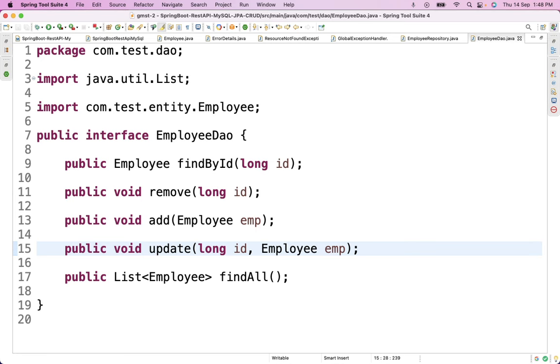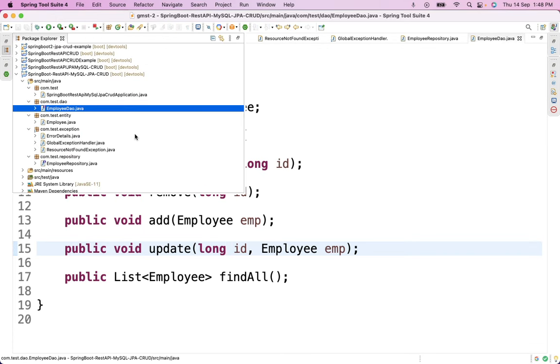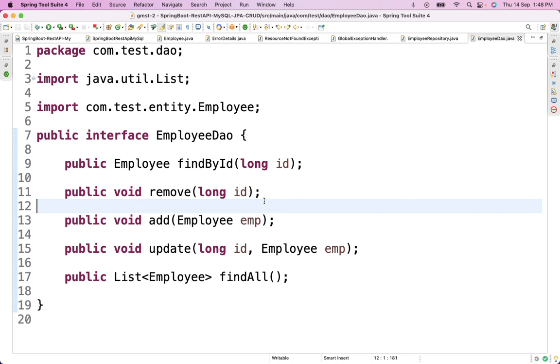Okay, fine. So now we need to go for the implementation class for the interface. Implementing is nothing but providing the body for your abstract methods, and with the help of the repository only we can achieve the services: find by id, remove, insert, update, read. These are things we can achieve with the help of the repository methods only.